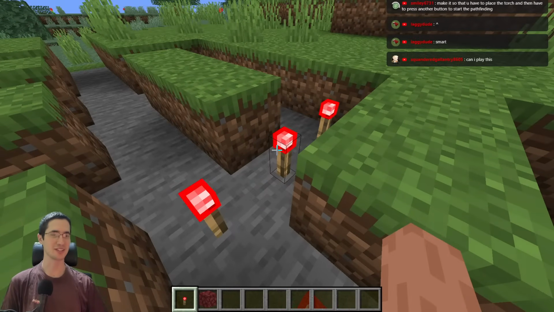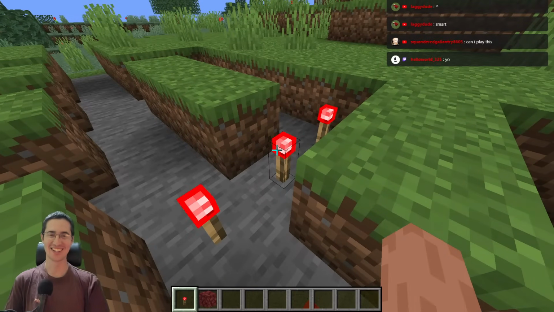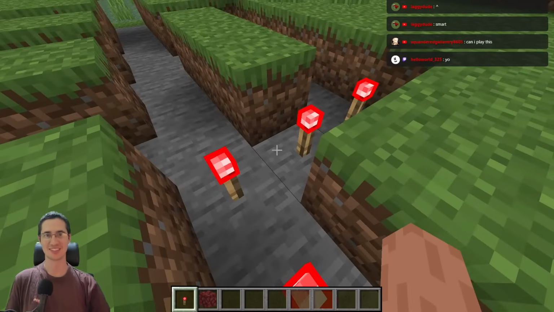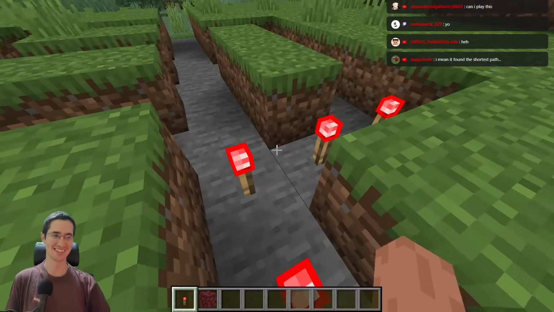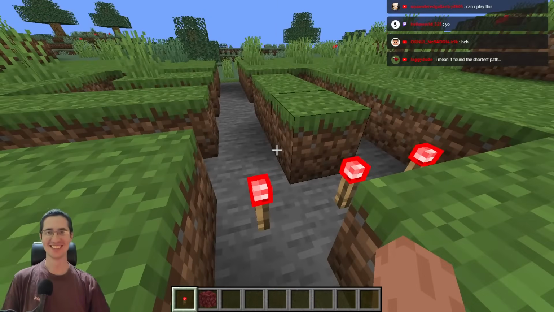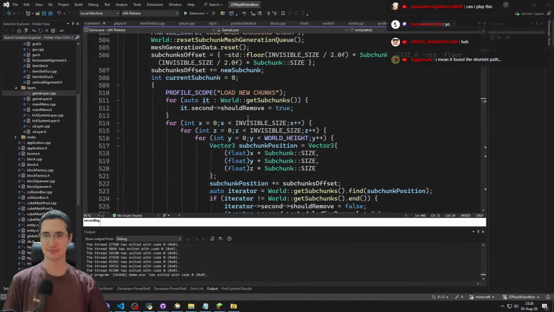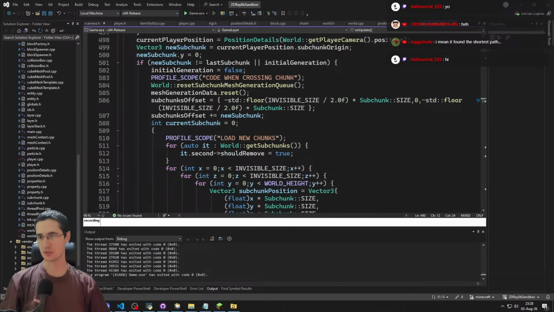Oh, we're not doing collisions. I need to check if it can go to that path. Yeah, this is the shortest distance. Yeah, it cheated. Oh, it cheated. The solution to this is simple.